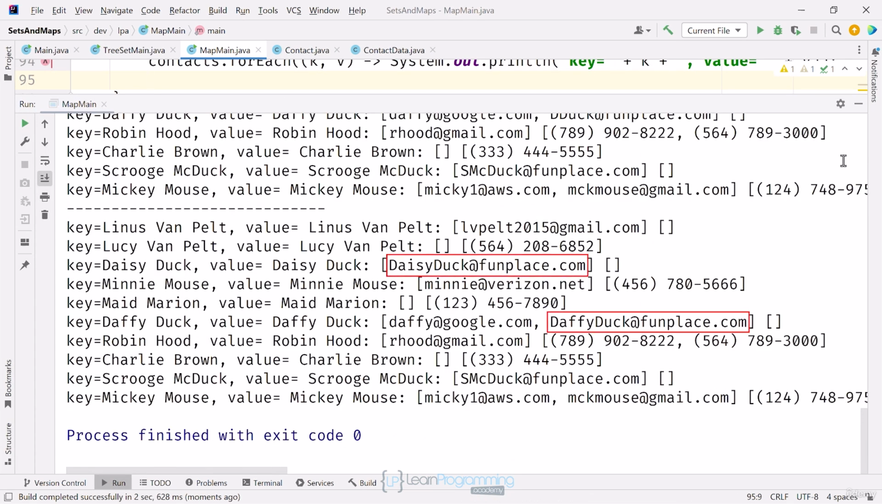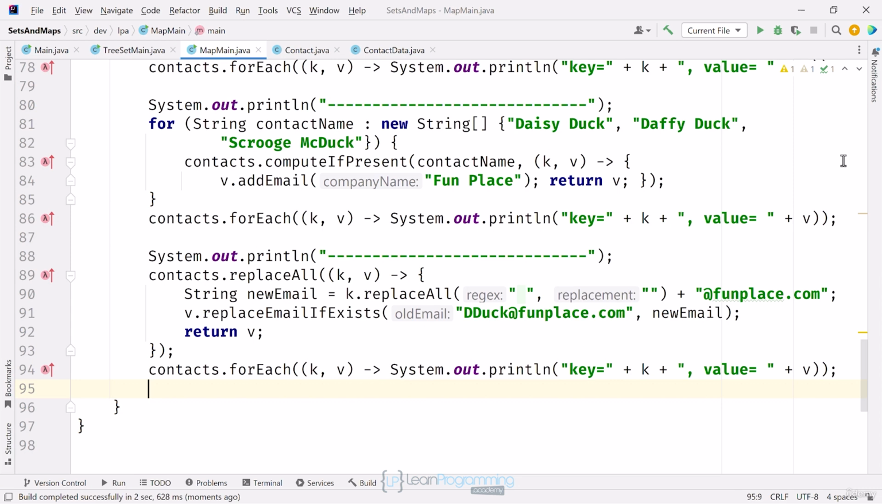You can see that Daisy and Daffy's emails have been updated, but all other contact emails are untouched. In addition to replace all, I can replace just a single element in the map by either matching on key alone or both key and value.